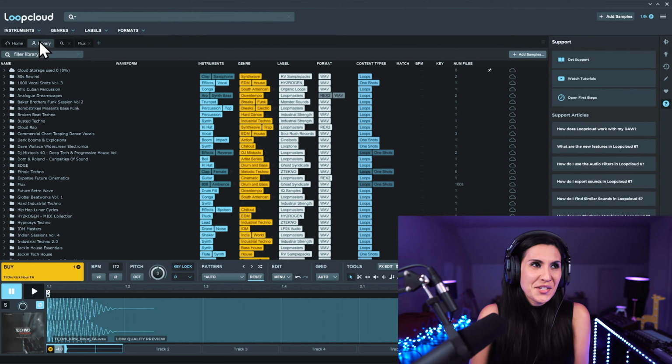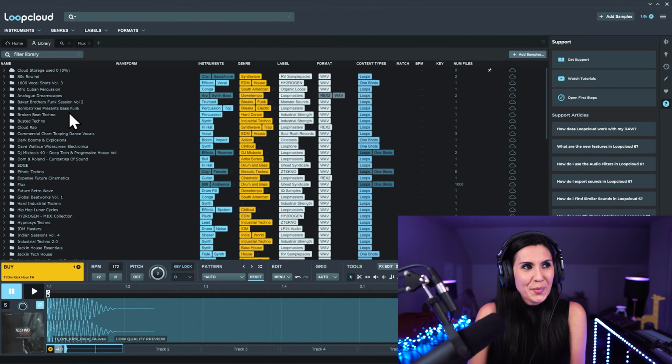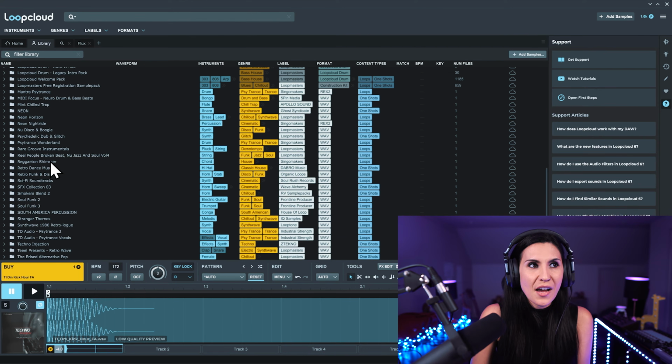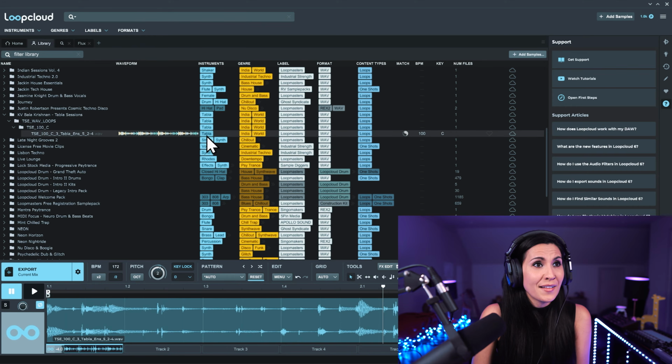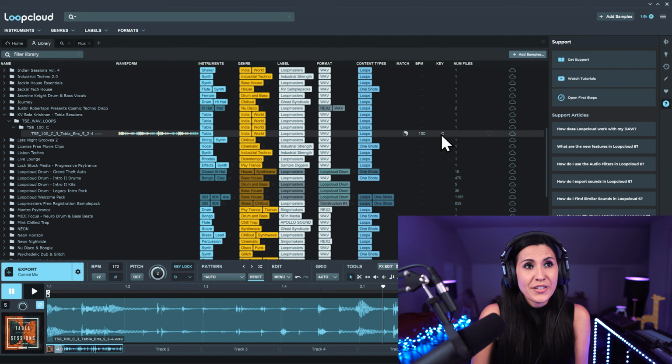Now, if we come over here to our library, we can see all of the samples and sounds that I've downloaded over time. They have their instrument, genre, label, format, content type, tags, and they'll have their BPMs and their keys in there as well. As you can see, we have 100 and C. So if I wanted to audition this, I press play.